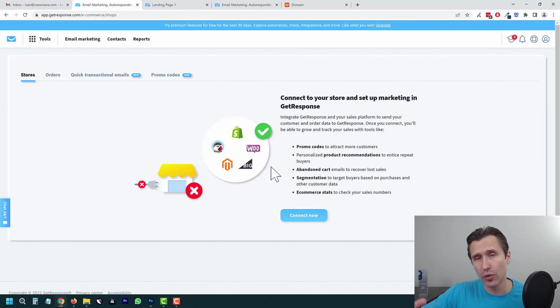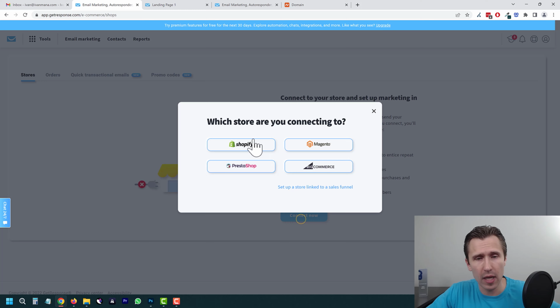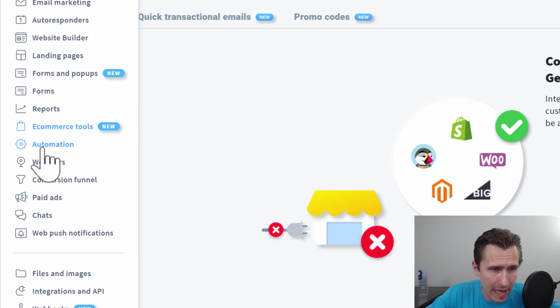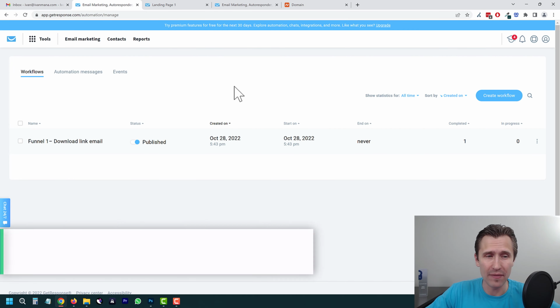So I personally don't use Shopify, but all you're gonna do is click on Connect Now. You can choose your store, and then you will be able to integrate your shopping store with GetResponse. So again, really cool. GetResponse is trying to work on having everything in one place. Really cool stuff. So let's go back into automation, the last thing here we have on the list.